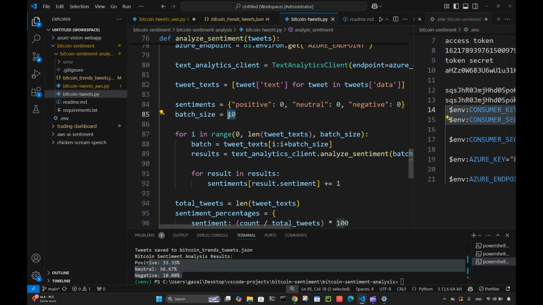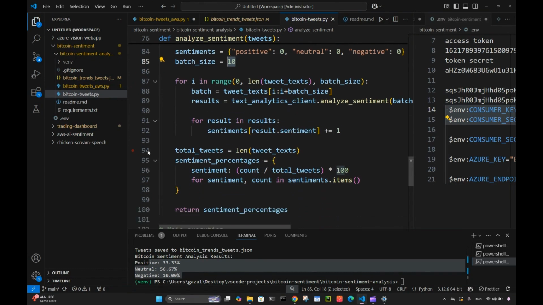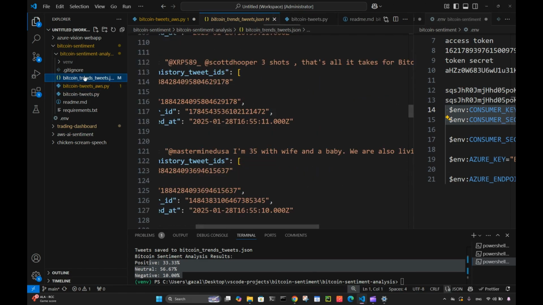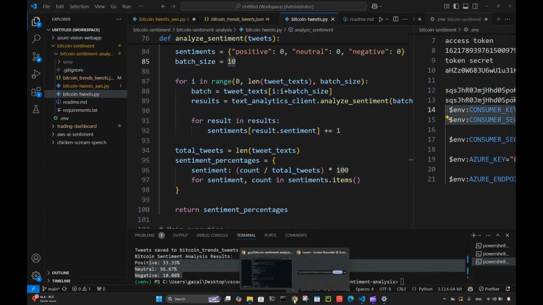So the batch size is important. It's 10. The free tier only has 10. So it will be able to send batches of 10 texts, where you're able to combine them, do the sentiment analysis, and then it unifies the information. So this is the total, and the total sentiment analysis for this is this information here. So let's go back here.